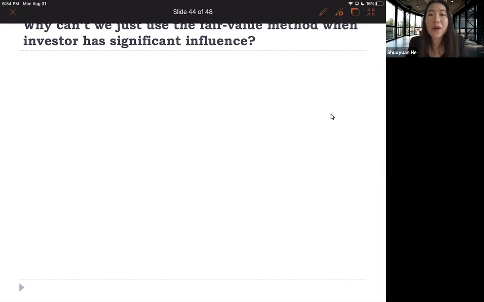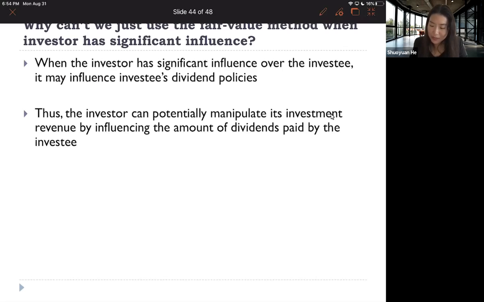Okay, so why can't we just use the fair value method when investor has significant influence over investee? This is because when investor has significant influence over the investee, what can investor influence? It can potentially influence investee's dividend policy, right? So what can possibly happen in this situation? If the investor is using the fair value method, it can recognize investee's dividend as its own dividend income.